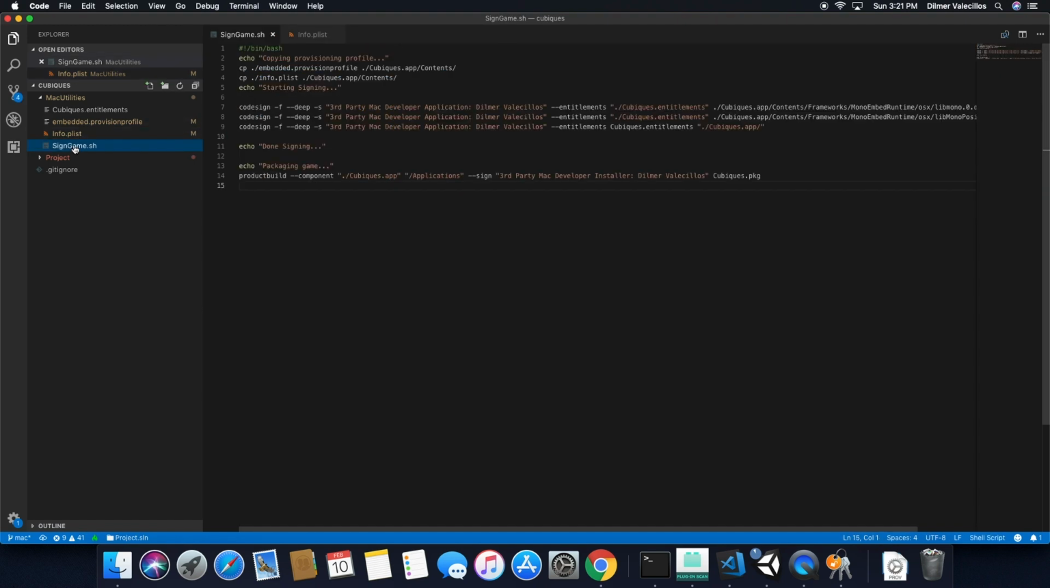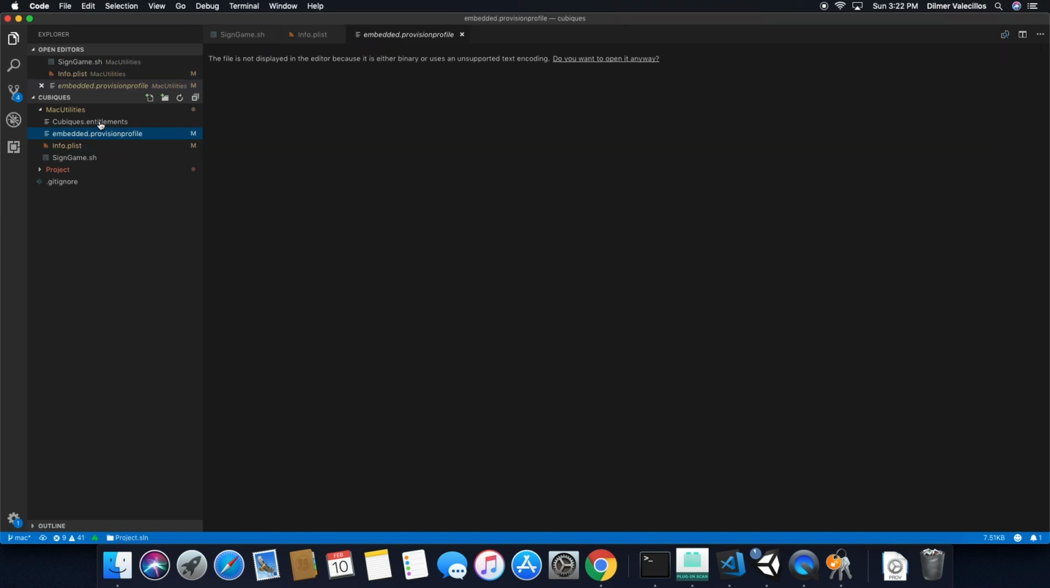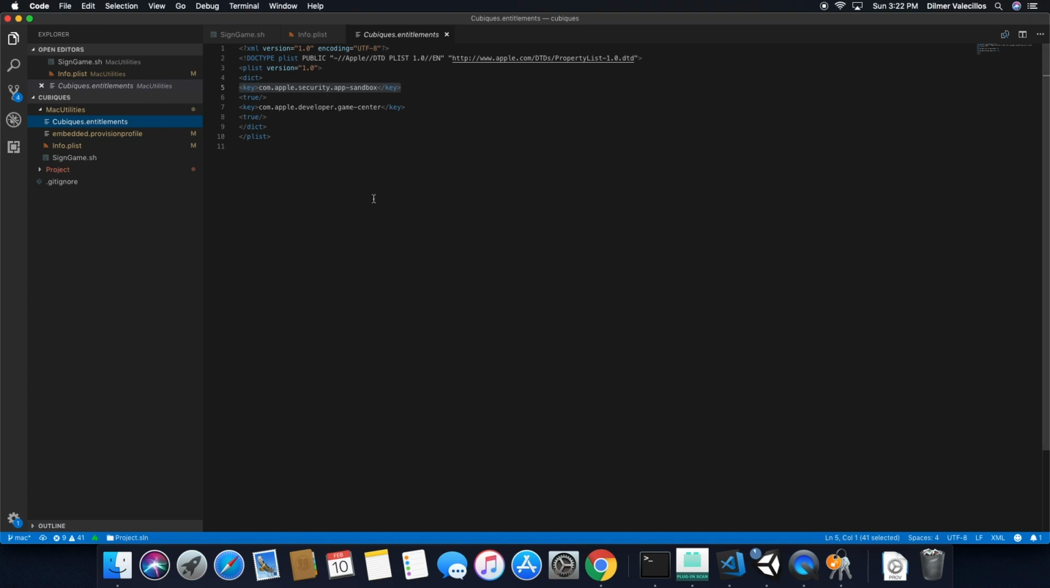Perfect. And the sign game should stay the same for me because I already have a certificate that is named that. And for you, you might have to change this. If your name is John Doe, you'll need to put John Doe or whatever it is that you named it when you created the certificate, and everything else should be just fine. Let me just scroll to the right. Okay, perfect. So that looks good. And the info plist looks good. The provisioning profile is something that I can't read, so I'm not going to worry about that. And I have my entitlements. So let's go back into Unity.